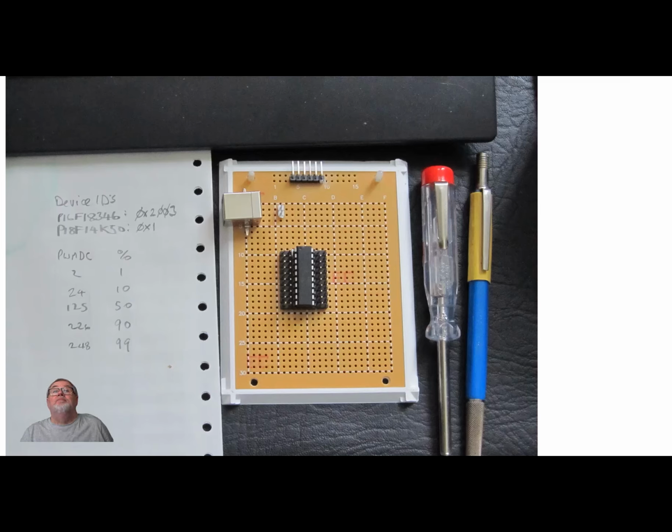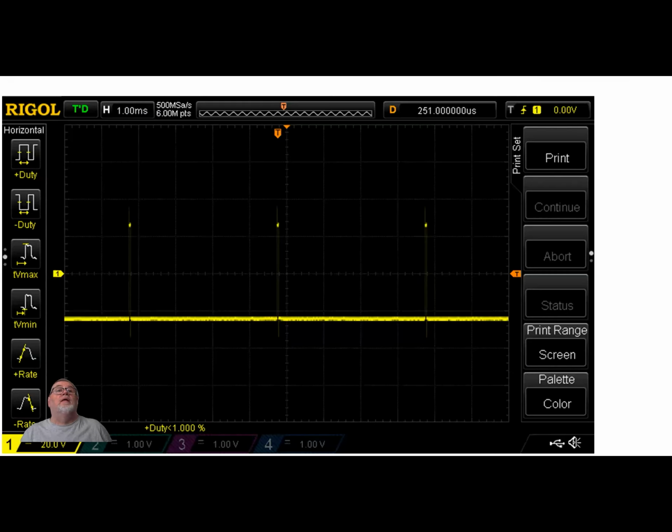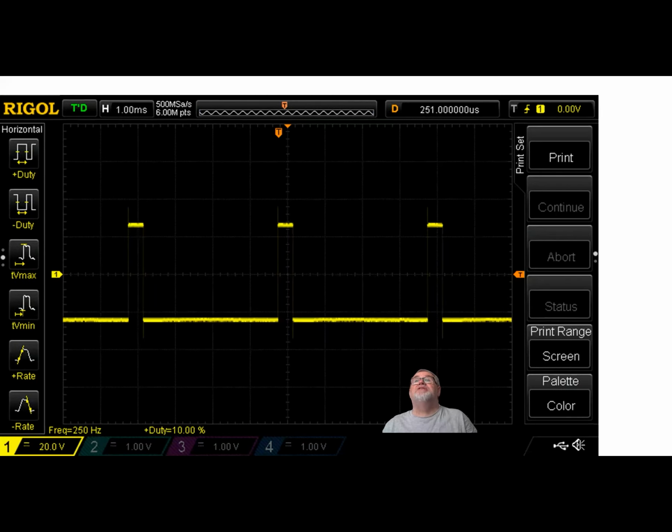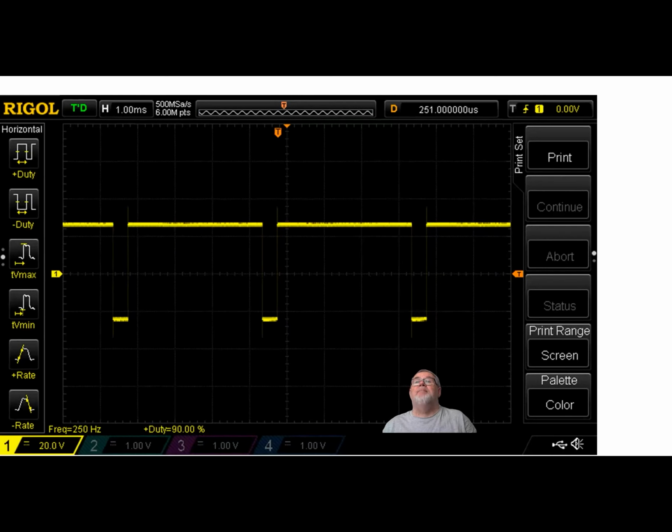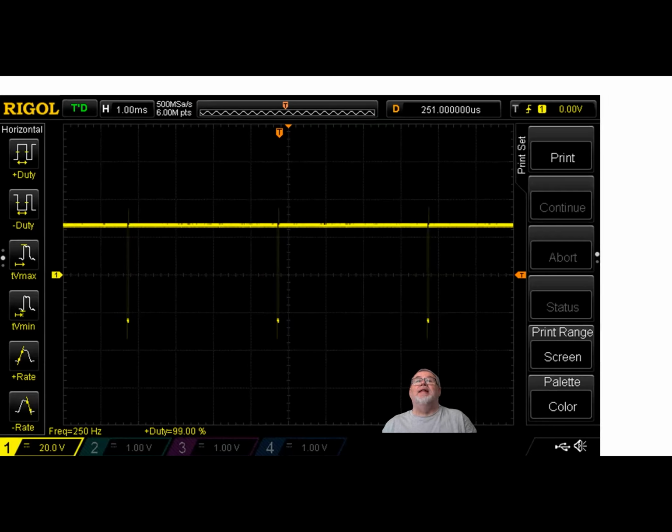So having built it, soldered it onto a board with my soldering iron, programmed it, there's what we get. My little face is in the road. It's supposed to be 250 hertz. It's 250 hertz. At 1%, I get 1%. At 10%, I get 10%. At 50%, I get 50%. At 90%, I get 90%. And at 99%, I get 99%, all at a solid 250 hertz.